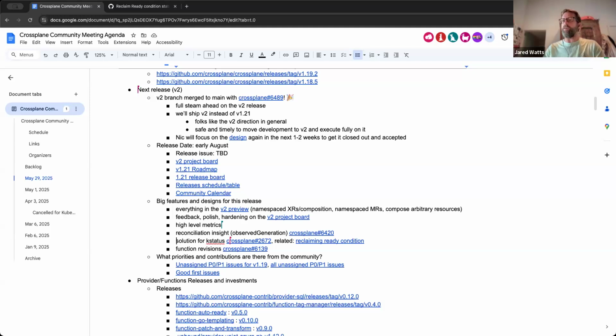Better understanding for everybody of what the internal reconciliations of all these various controllers are doing is going to be an improvement for everybody. So I think this is really, really good to invest in. And then, thank you, Scott.